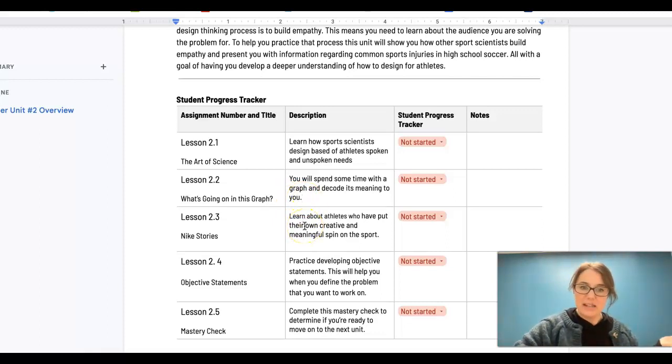You'll hear those Nike stories to learn from other athletes who are doing really cool things with their platform and thinking differently about design in soccer. You're going to practice developing objective statements, and this is going to help you define your problem statement in the next unit. And then you'll complete a mastery check where you take all these pieces of what you've been doing and learning and tie them together to show that you're ready to move on to that next phase of design thinking.